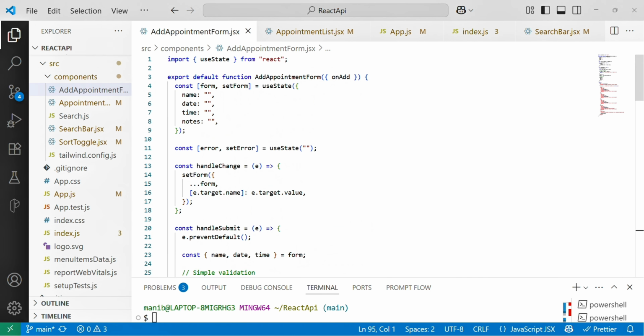And next is the state management. So form state: I am writing const [form, setForm] = useState with name, date, time, notes. These states hold the current values entered in the form fields, and it starts with all fields empty. After that I have written error state, used to display the validation error message if required fields are missing.